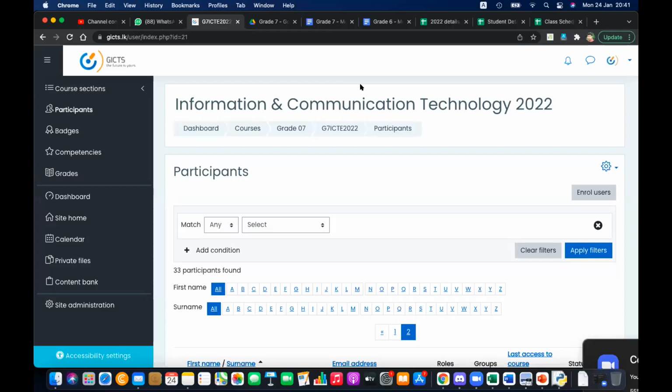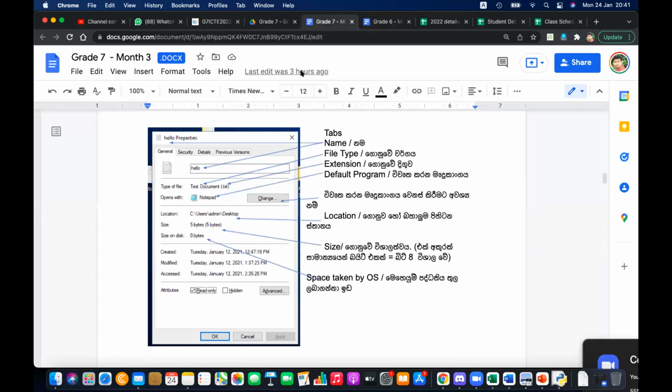So what we were discussing today is about our computer and some practicals. We did some practicals related to Windows. Today, in today's lesson, I need to focus on another practical, but this practical will help you understand the properties of a file and folder. Before we begin, I would like to go through a small introduction.